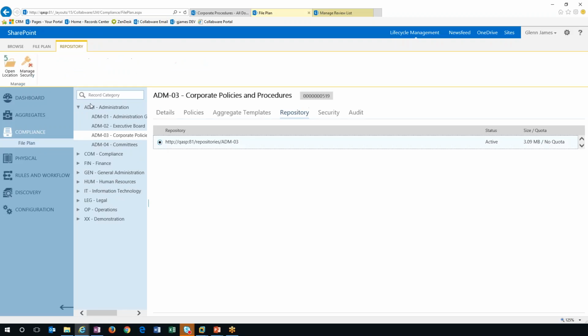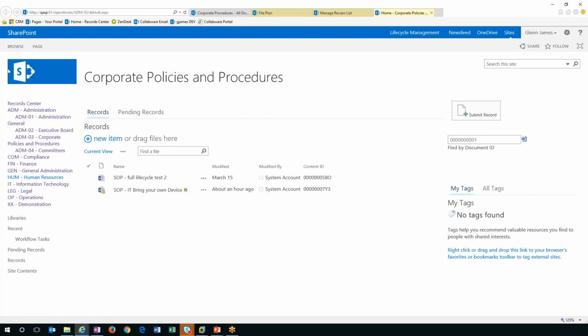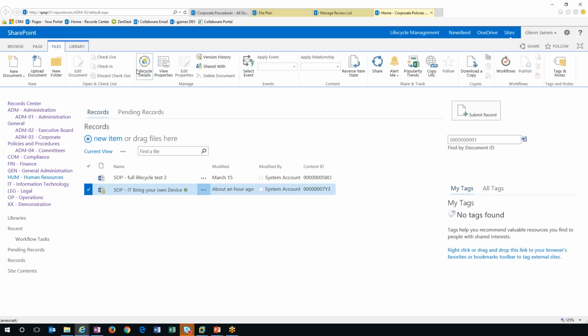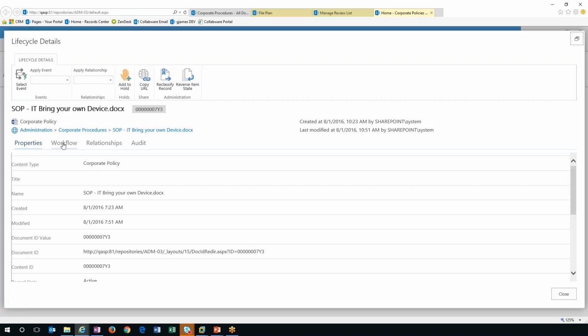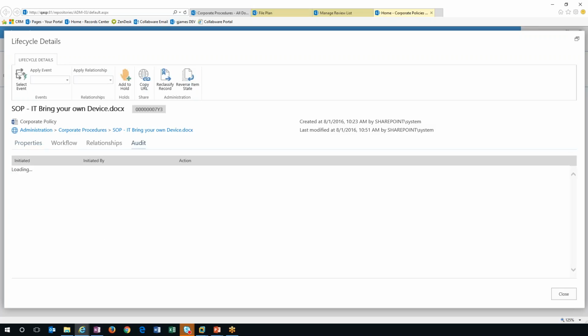We have a little repository here. And if we actually open up that location, this is where it moves to. Here's our bring your own device. So it moved over here. And if we actually look at its details now and its lifecycle details, we can see, well, first of all, here's a full audit, the full audit of all the activities that occurred against that.